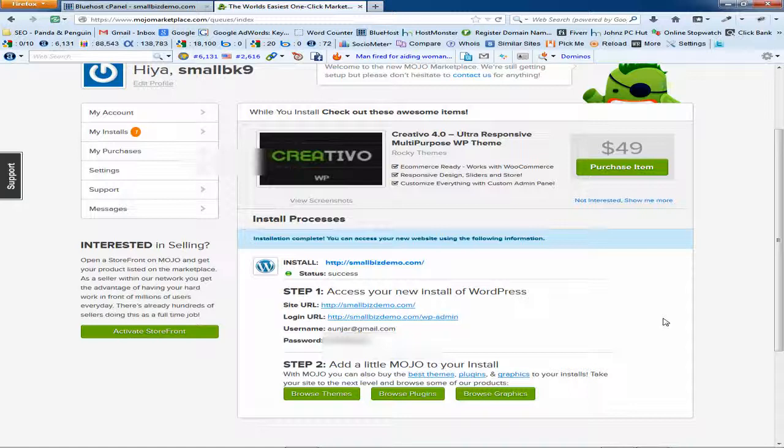Congratulations, you've just installed WordPress. You will get a confirmation email that will have the same information that you see here in step 1: the site URL, the login URL, the username, and the password. It will have all of that information in it, and you're going to want to save that for your records. And hey, there you have it. You've installed WordPress. Good job. And we'll move on to the next step.